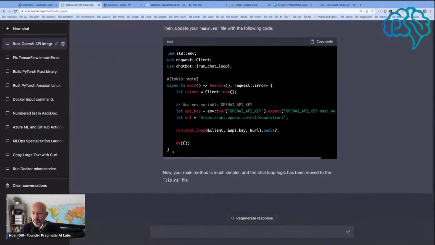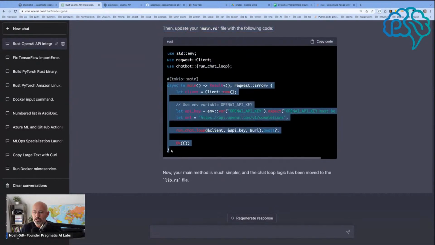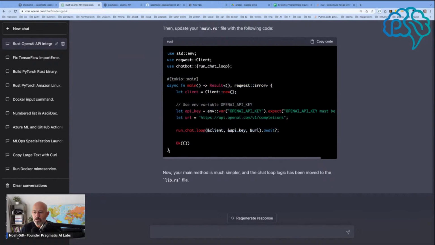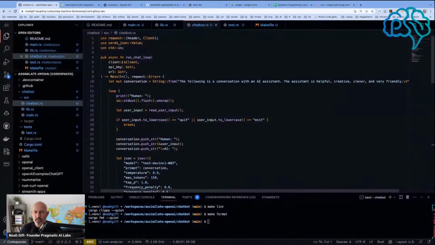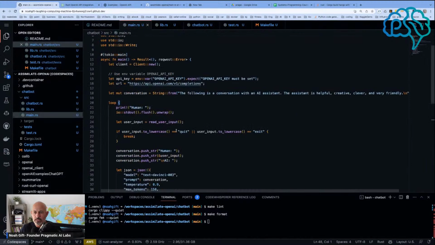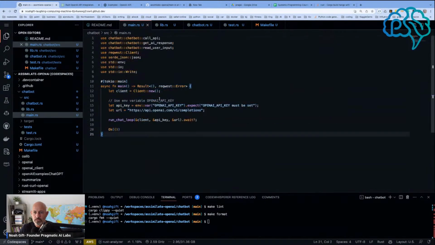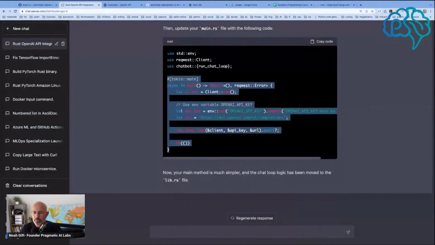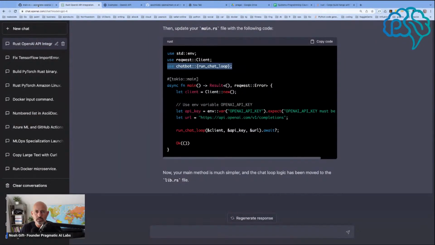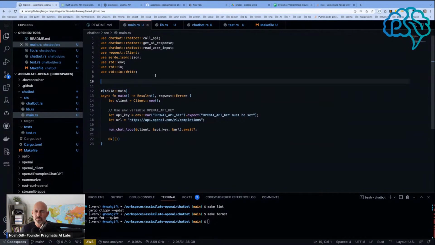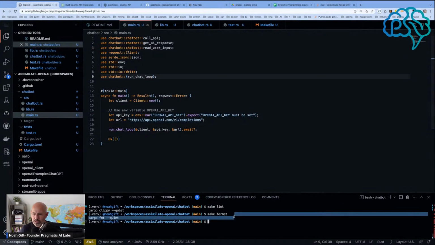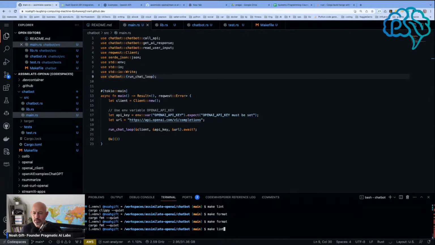And inside of the main here, I think that's all I need to do, just have it look like that. Let's go back to the main now, and let's just nuke this to make it cleaner. That looks good. And then we also could say use chatbot loop. Let's format it and lint it.